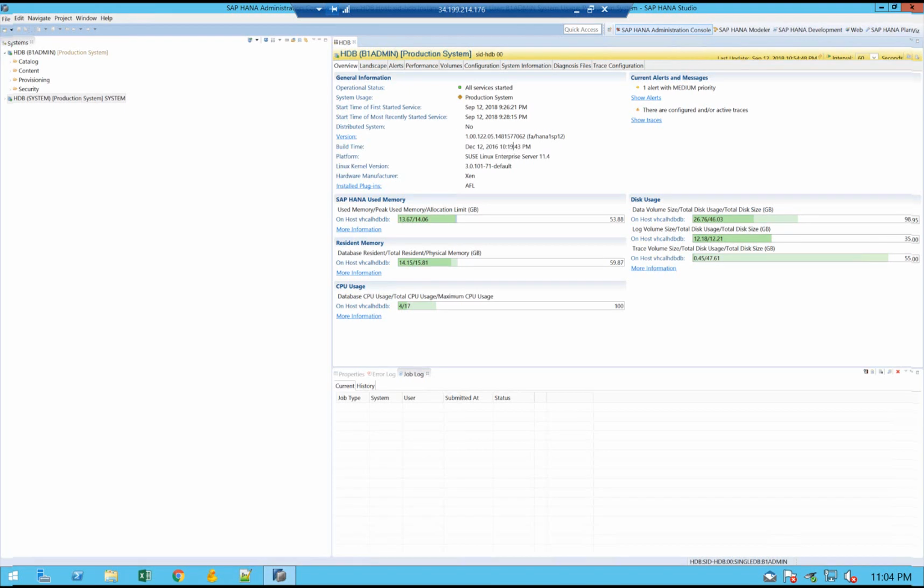Hello and welcome to the Connecting SAP Business One with SAP Analytics Cloud session. Today we are going to show how we can create a live connection between SAP Analytics Cloud and SAP Business One using HANA CORS.